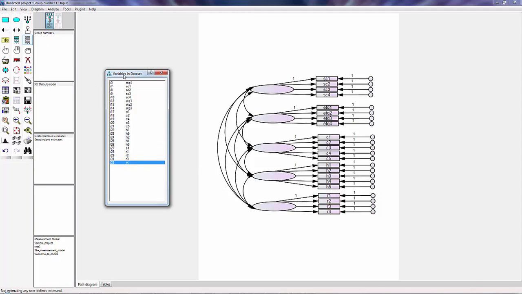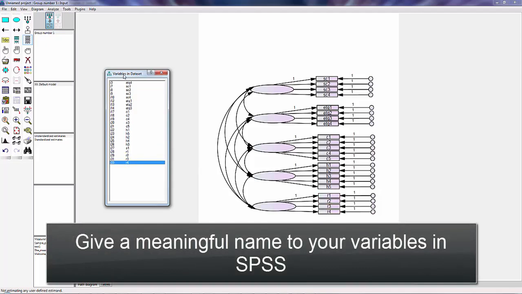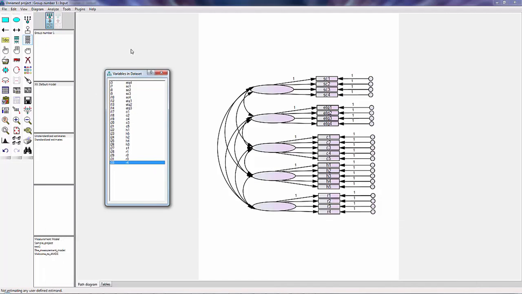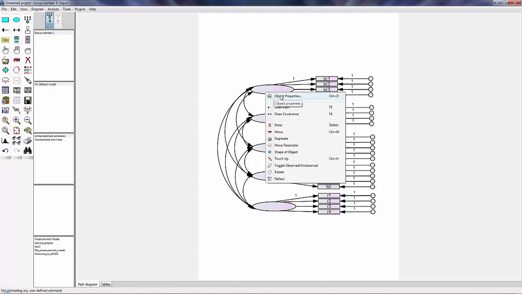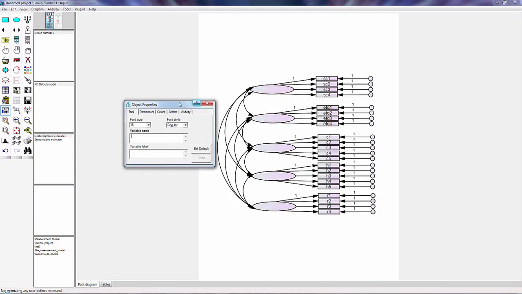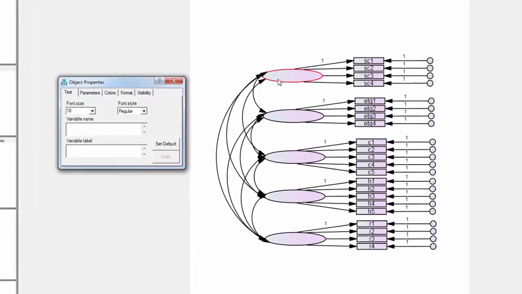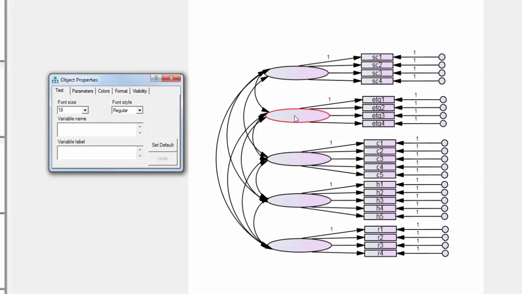Notice that it plays a big role how you label your data in SPSS, because now it's very easy to understand which item is measuring what. So I'm done naming the indicators, and it's time now to close this window and label the subconstructs. The first thing you have to do is to select the subconstruct, or you can just right-click and you can do Object Properties. When you right-click, you can now simply click on any of these subconstructs and you are ready to label them.